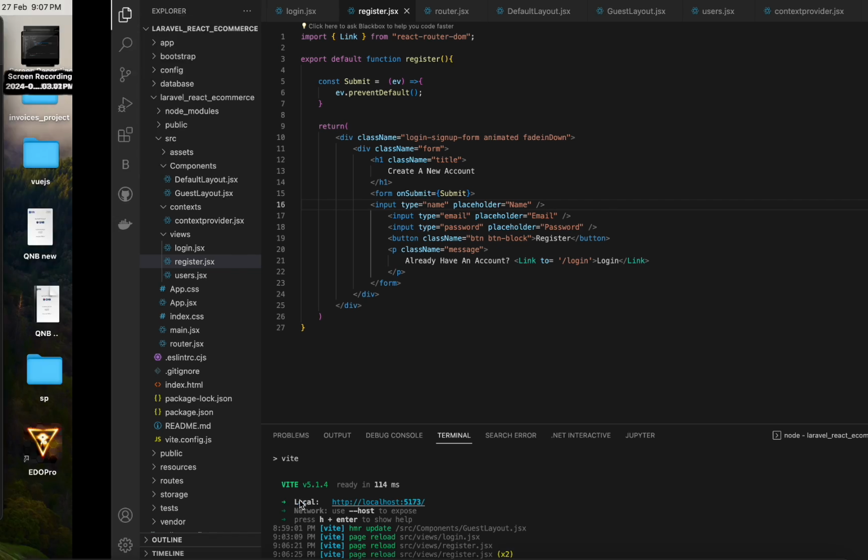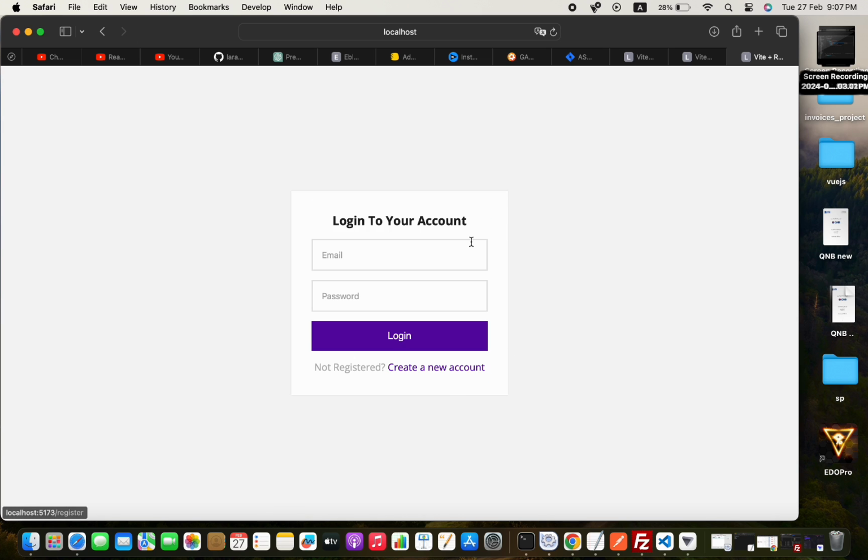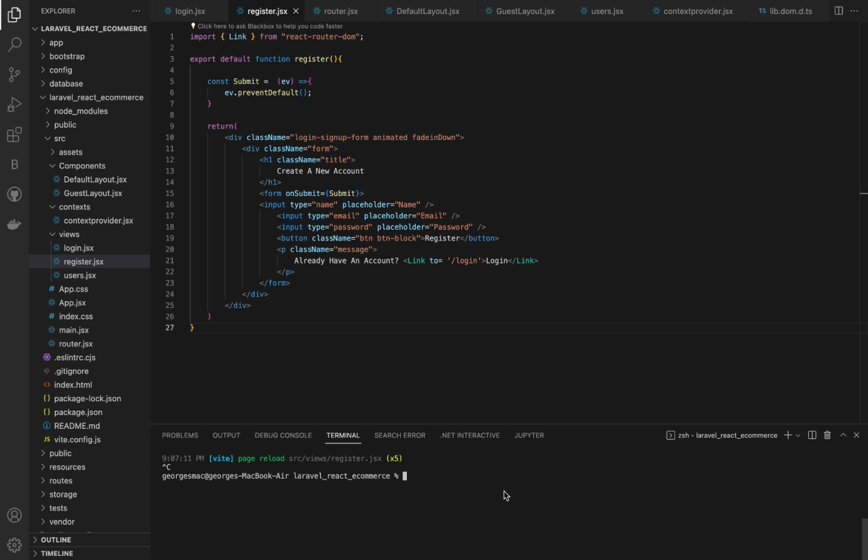Now let's go and try them, and the two forms are working fine and with the design that we want, and that's great. Now we need to make the logic for the authentication. We will need to use Axios for that. We will install Axios using the npm install axios command. But what is Axios that we are installing?